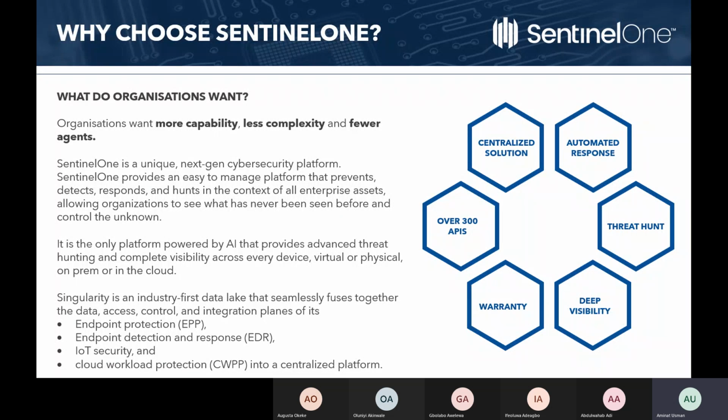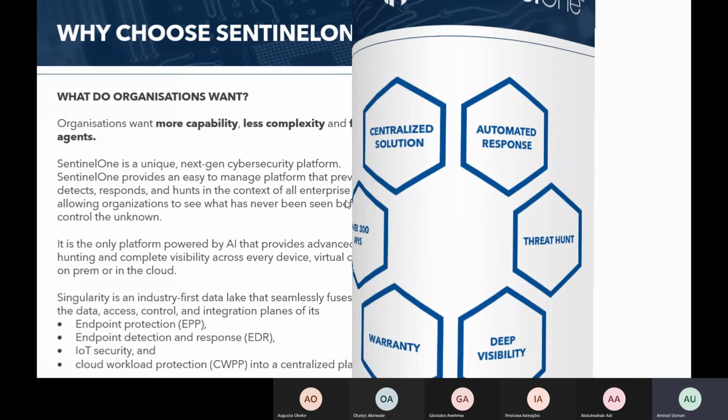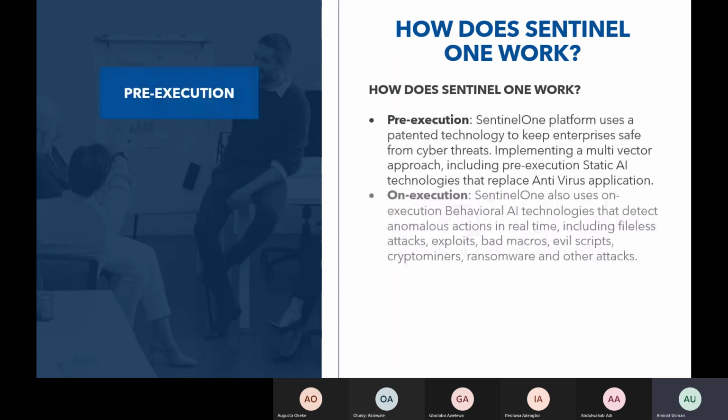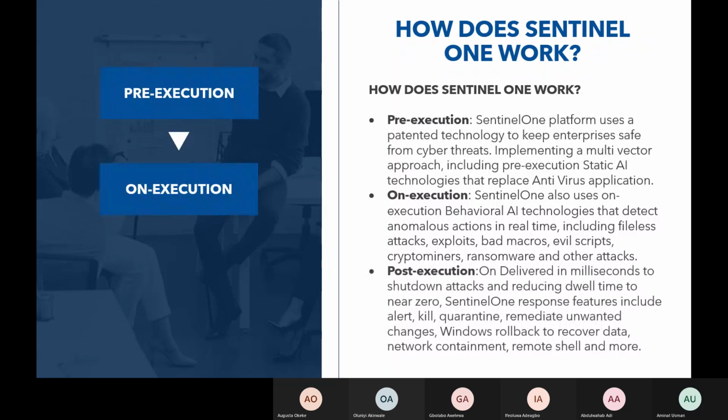Let's proceed to the next. So how does Sentinel One work? What's the brain behind this whole technology? Sentinel One has the pre-execution, the on-execution, and the post-execution. The pre-execution is what Sentinel One does before an attack takes place.